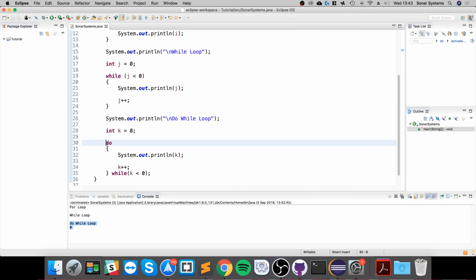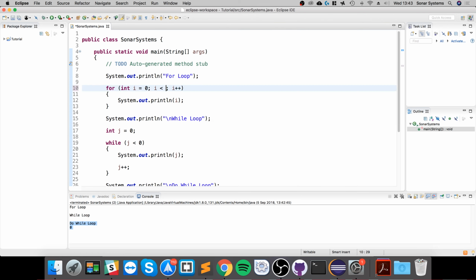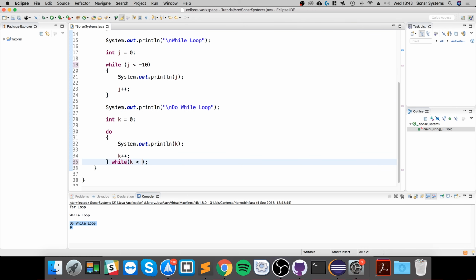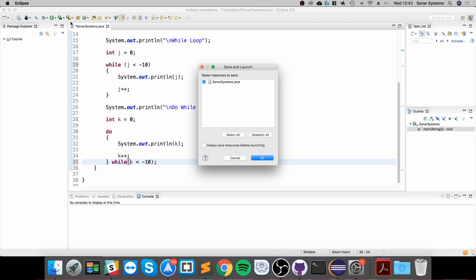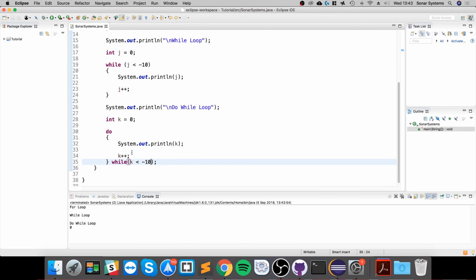Whereas with this, it says do this code, then check this condition. So while k is less than 0, k is 0, so it says 0 is less than 0, which is false, so it doesn't run the code again. So that's the minute difference. So if I were to take this a step further perhaps, and instead of less than 0, I'll do less than -10, you'll still get the exact same result. So if I do less than -10, less than -10, yeah, there we go. It still produces the exact same result.